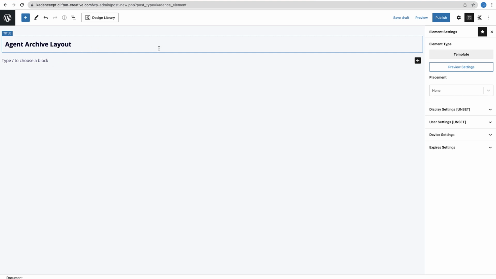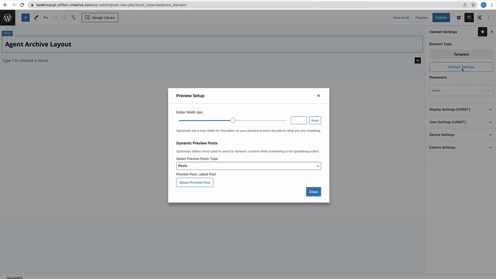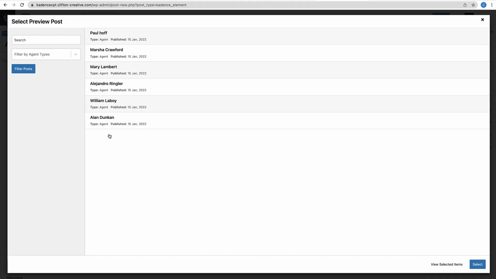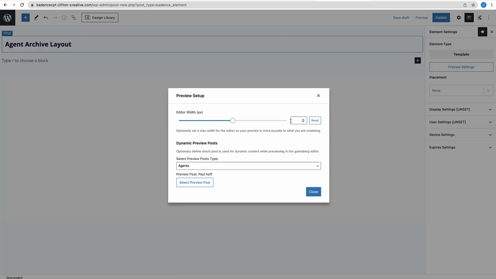Now that we've set that up, over here on the right in the element settings, let's set up our preview settings. The preview settings for this are going to be set to agents. We're going to select a preview post, so let's select Paul over here. And for the editor width, let's make this 400 pixels. You'll see why I'm doing this right now.